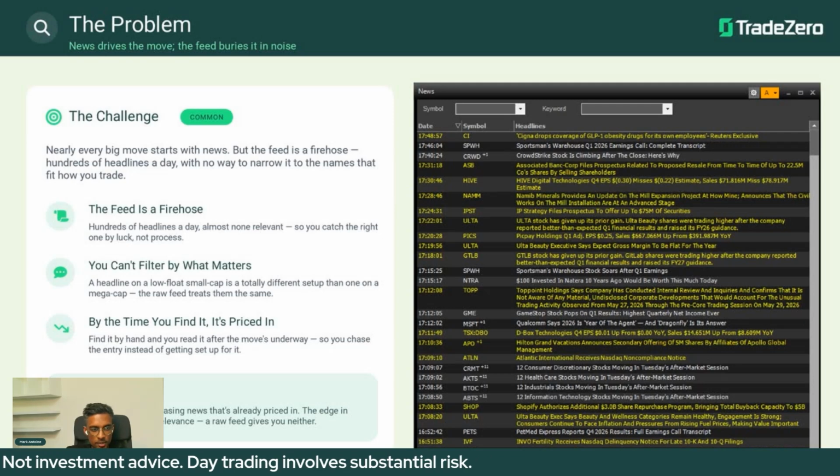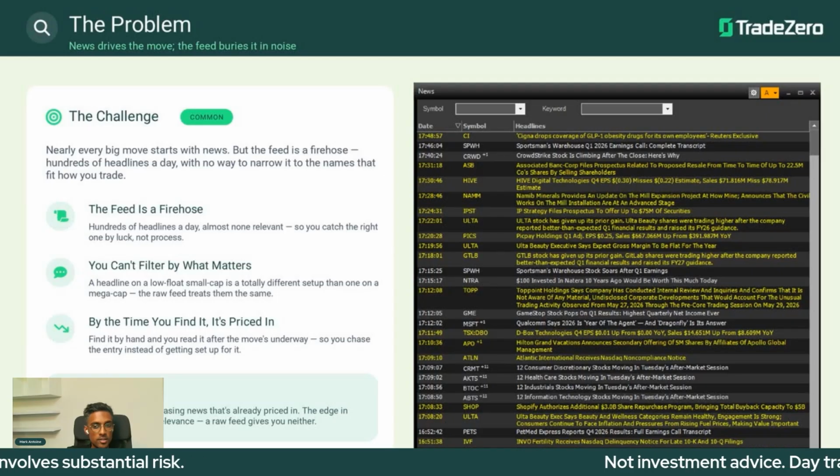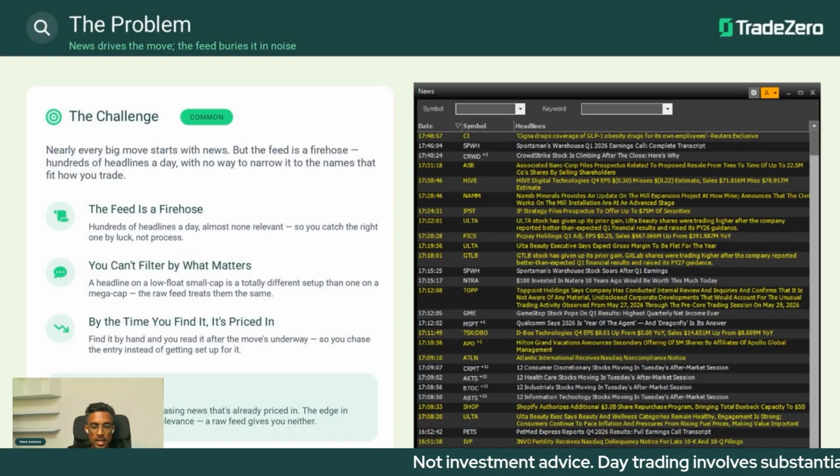Which brings me to my next point: you can't filter by what matters. What matters is very subjective. What matters to you doesn't necessarily matter to somebody else. So we're not here to impose various newsfeed styles or what you're seeing on individual users.